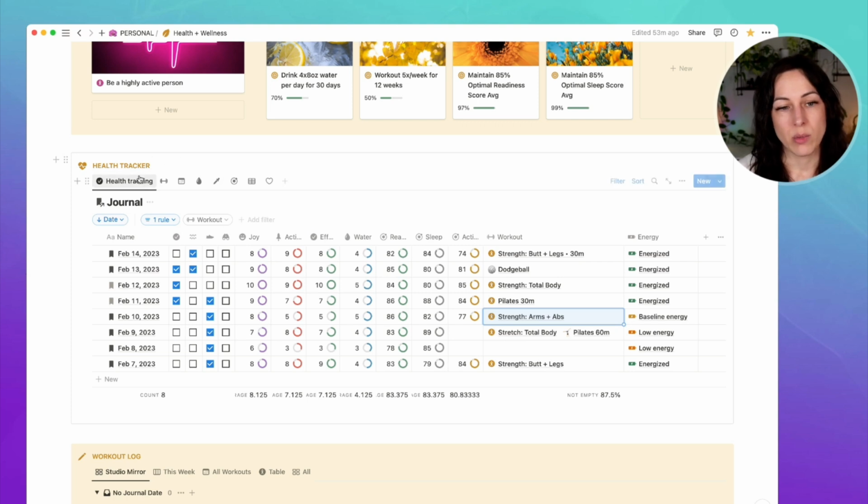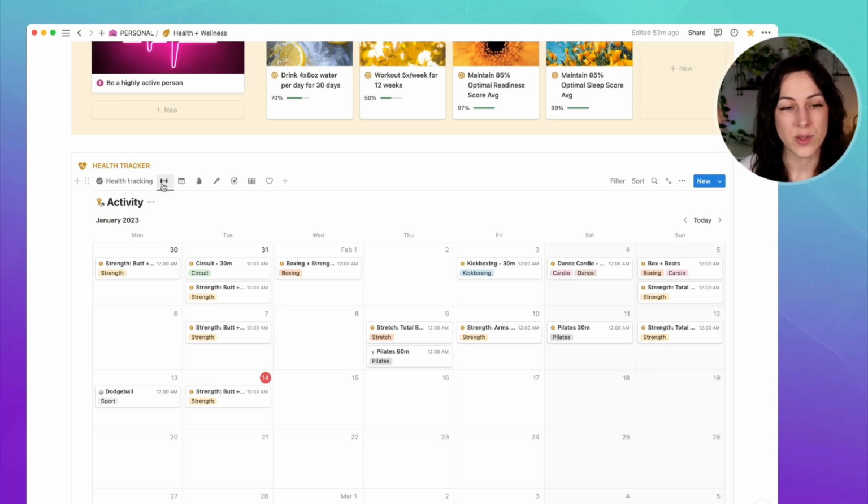I also have a number of different views here to help me view health-related information in different ways. So again, this is kind of an overview snapshot that's just getting a pulse on what's happening. I can view just workouts if I want to, and so that is activity. Again, you could name this workouts if you want to. I just call it activity. And this is going to show all of the different entries here.